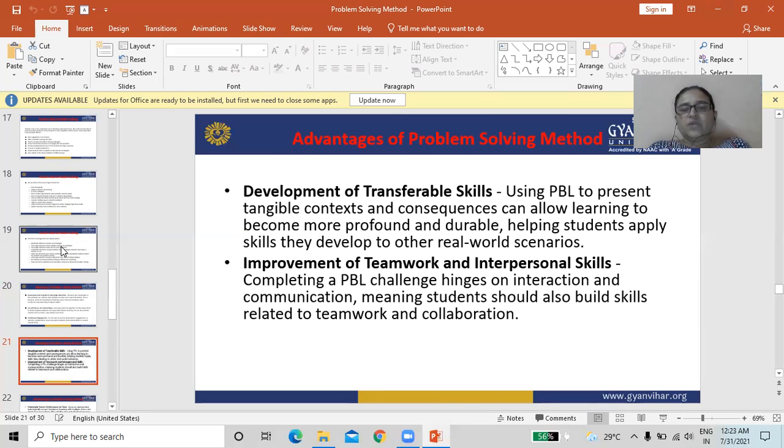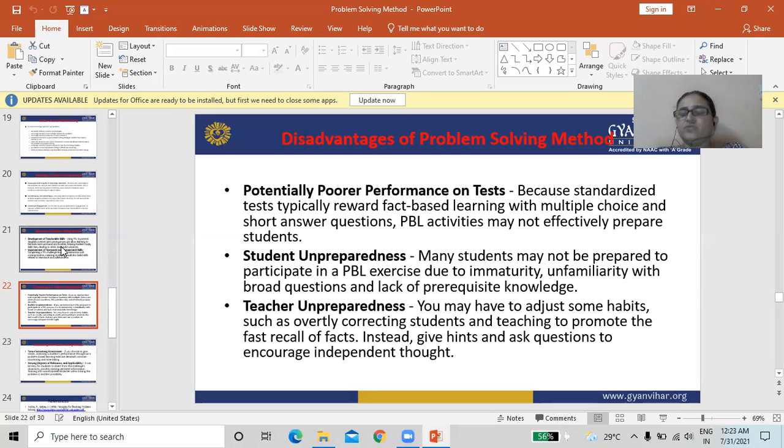Improvement of teamwork and interpersonal skills. Completing a problem solving learning challenge requires instruction and communication, meaning students should also build skills related to teamwork and collaboration. These are the advantages of the problem solving method. Now we will discuss some disadvantages of the problem solving method.